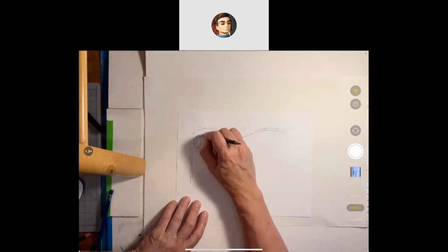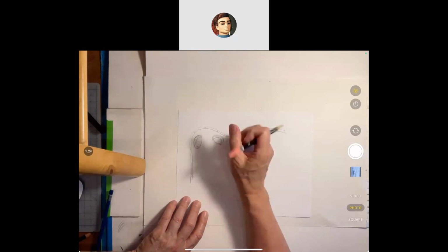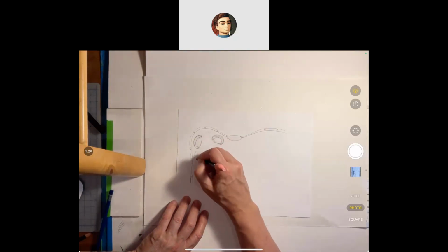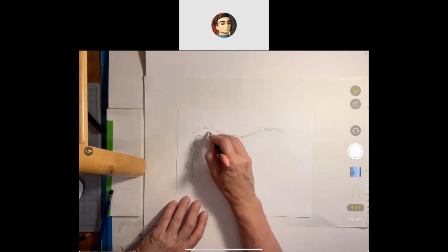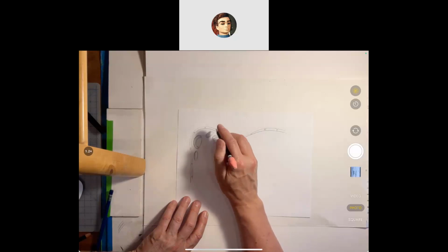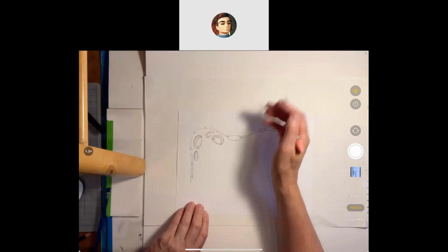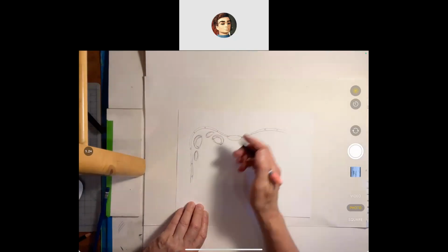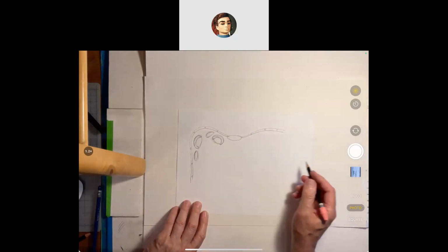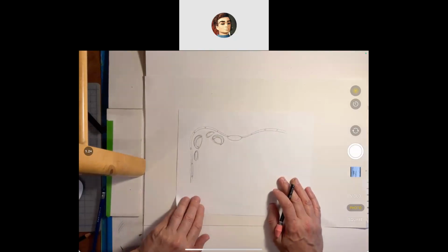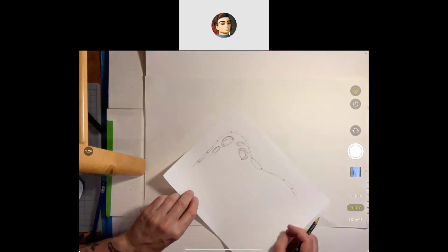Table. I'll do a table here. Maybe change the angle of that. All right, I'll do something like this.